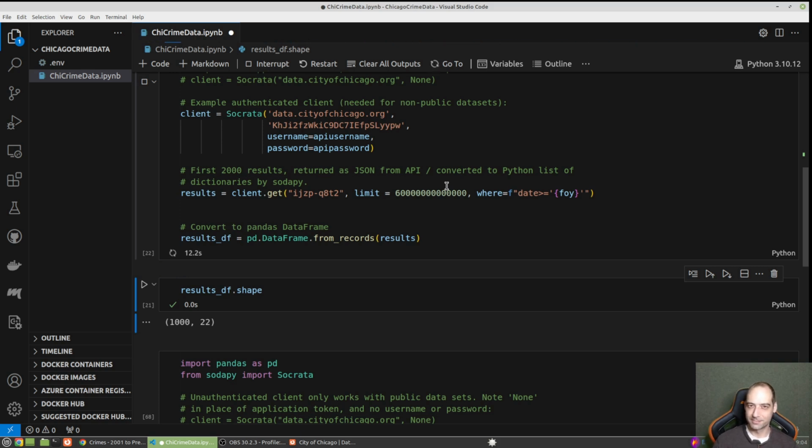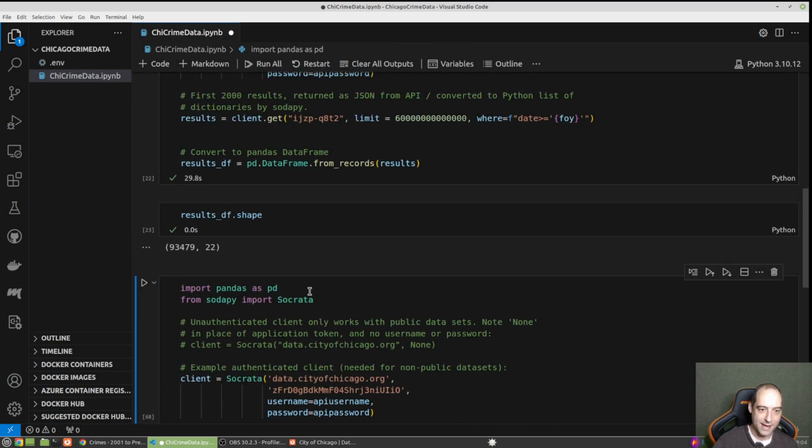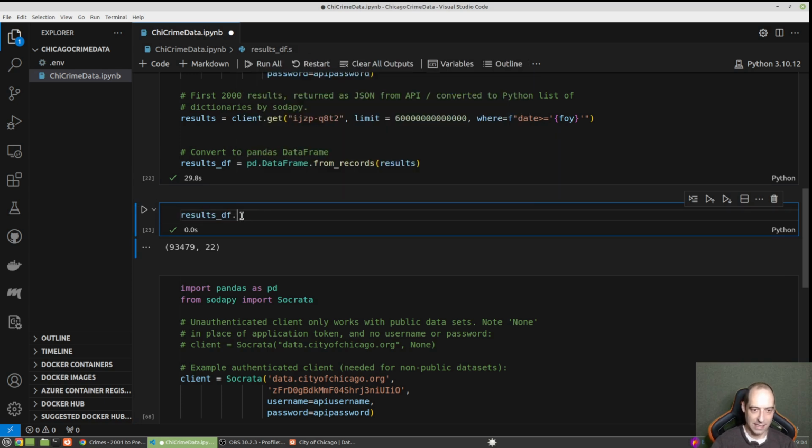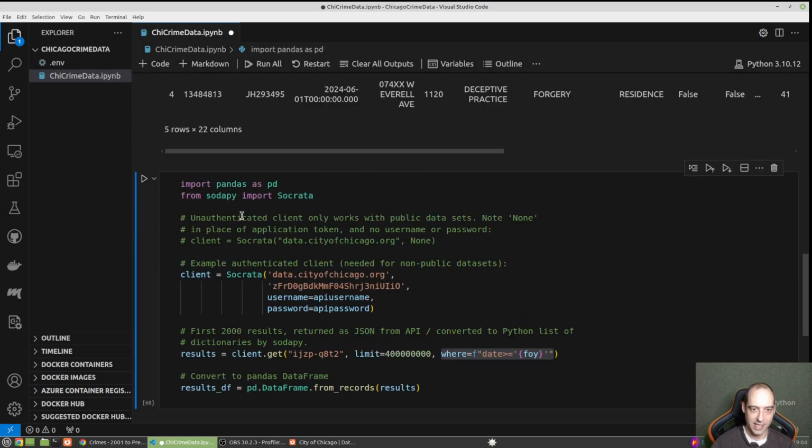I don't know if it's thinking that that is my actual request number and then it throttled me, but I dropped it down to another freakishly huge number, like 40 million, and it ran fine rather than whatever it was, 40 trillion. So that will take a moment to run. And now we have 93,479 records. Okay. And we can go ahead on that.